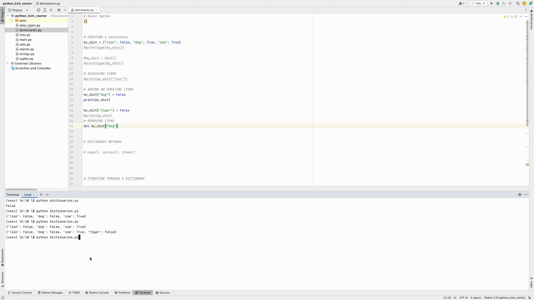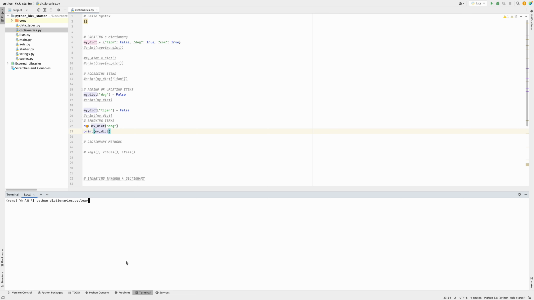And if I print now the dictionary, or for that matter, let's print this also. I'm gonna comment this print, and I'm gonna print this here. And let's see what happens now. Let's clear this up and run it. And as you can see, dog is no longer in the dictionary.